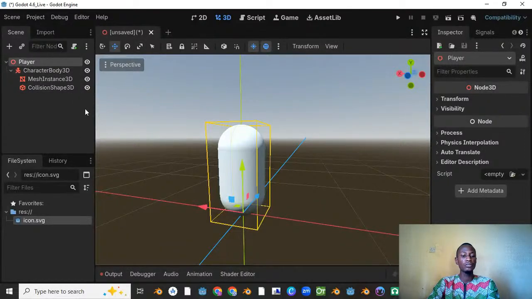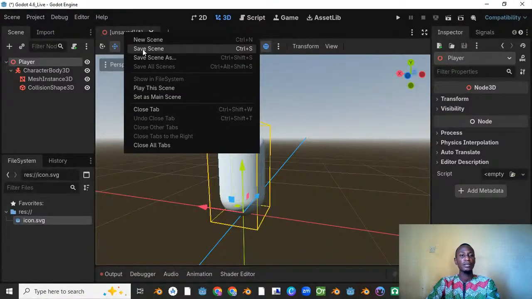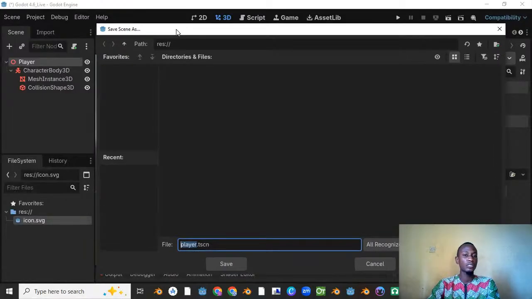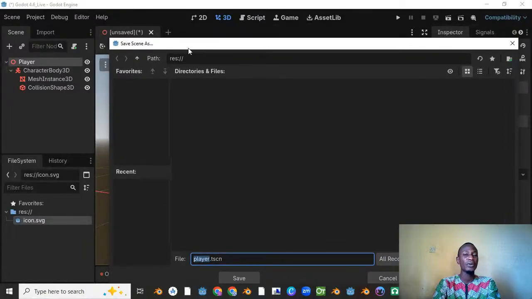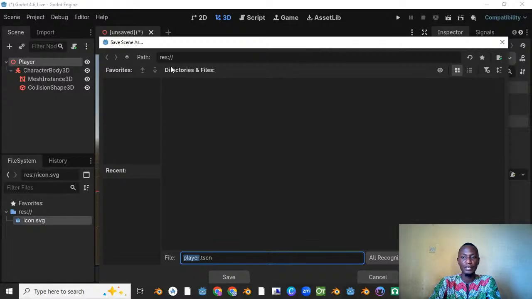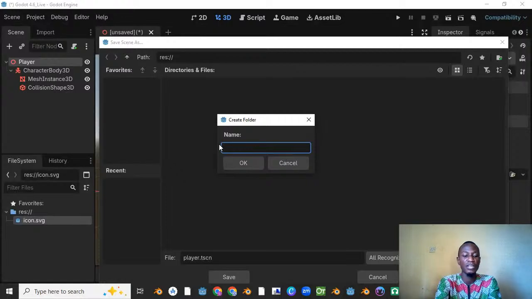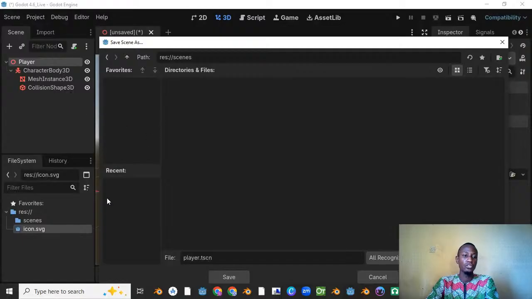Now, I'm going to save this. To save it, I'm going to right click here and click on save. If you want to save things in Godot Engine, it is important that you plan properly. If you don't plan, you're going to have a lot of mistakes. So I'm going to come down to my res file, and I'm going to create a new folder. If you click here, you can create a folder. I'm going to call this scenes and click OK. In the file system, you see that you have a folder called scenes being created right now.